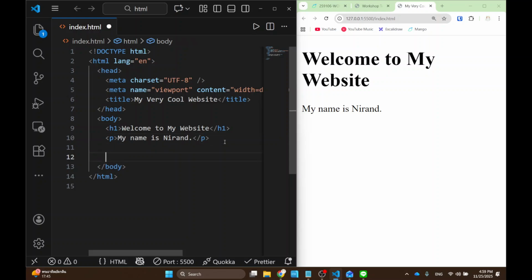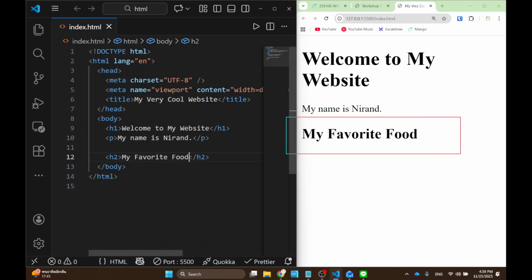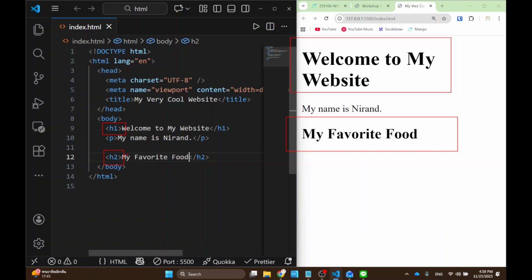Next, I want to show you my favorite food. So let's do H2. H2 is called the header level 2, so a bit smaller. Okay, so I can say my favorite food. As you can see, the size is a bit smaller because of the tag. It's different. Okay. There you go. Is that cool?